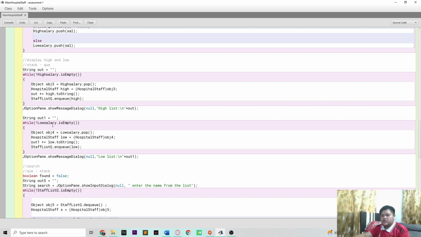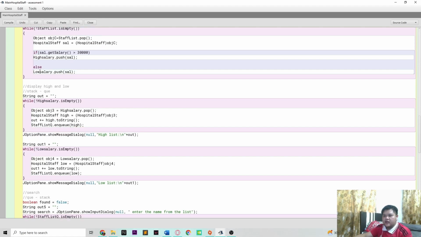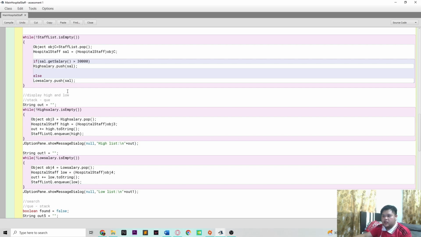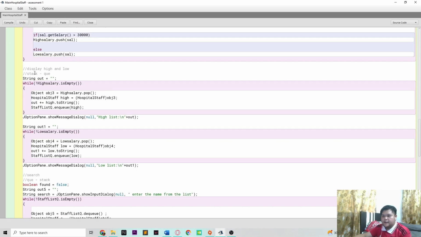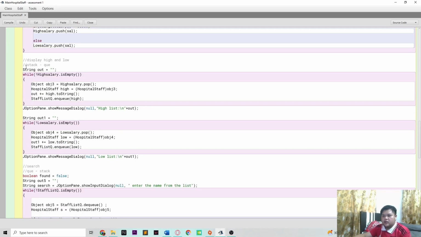Okay, next is to display high and low salary, which we have done here. And then I will do a copy to stack to queue. In this while loop, I will create a new object to get the data, and it will pop the data from the stack, which is high salary.